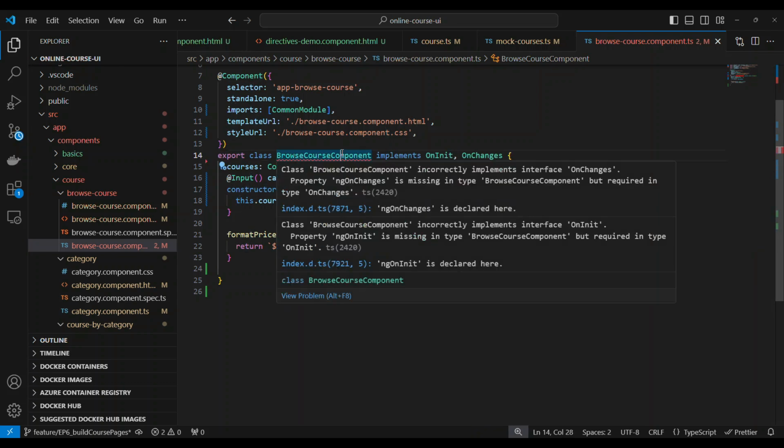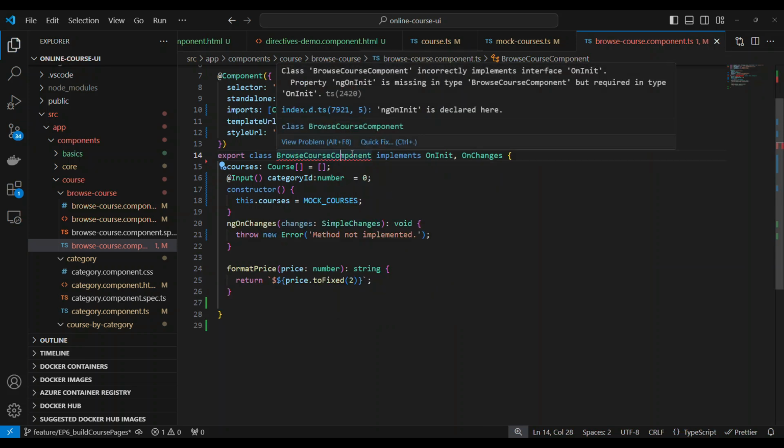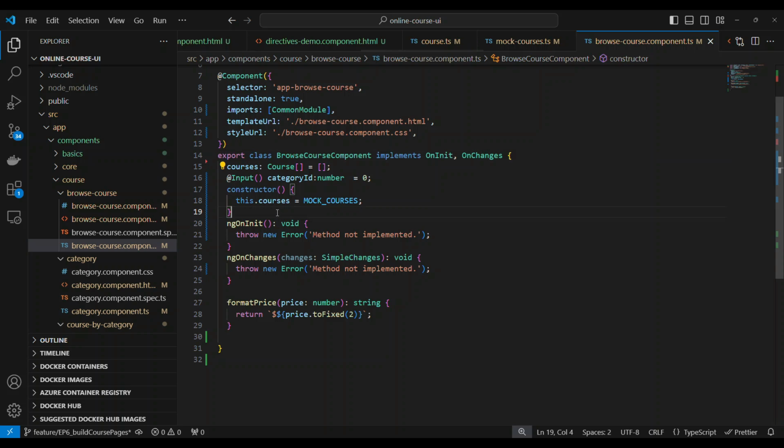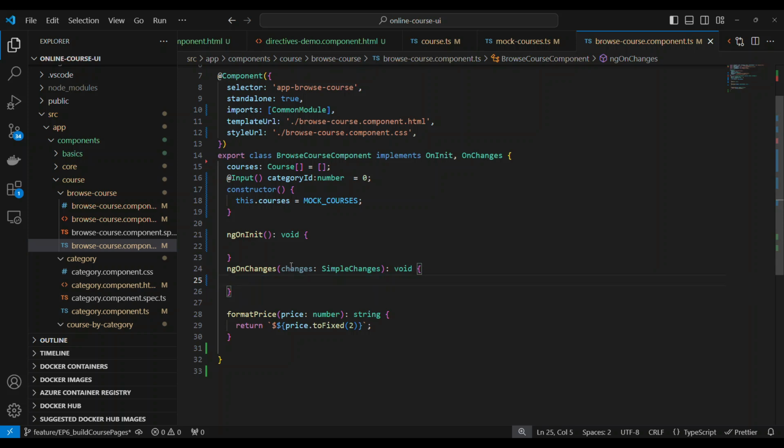Okay, so now let's implement both. Okay, so we brought both. We don't need to throw any error, but we are going to do something. Okay, so right now it is assigned with this. So whenever the course categoryId is coming, what we will do, this.courses. Or in other words, let's say we will have a name called processCourse.